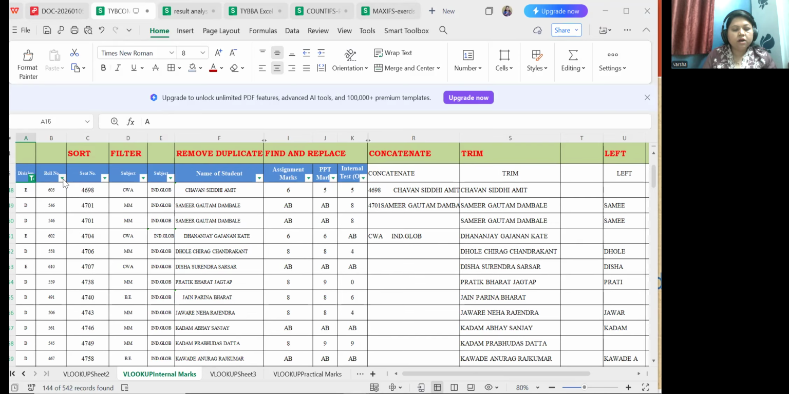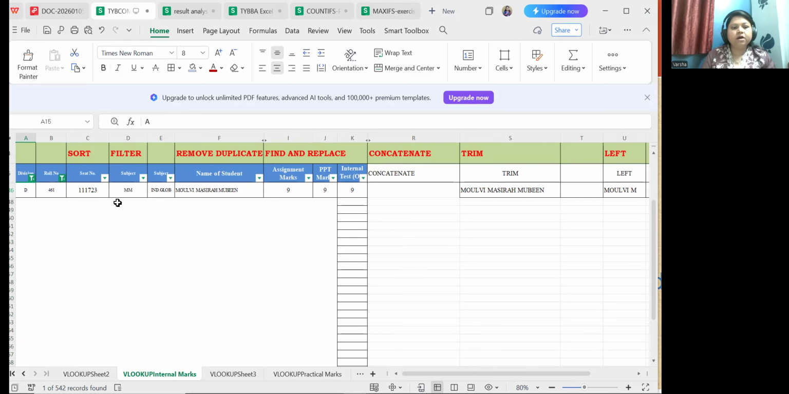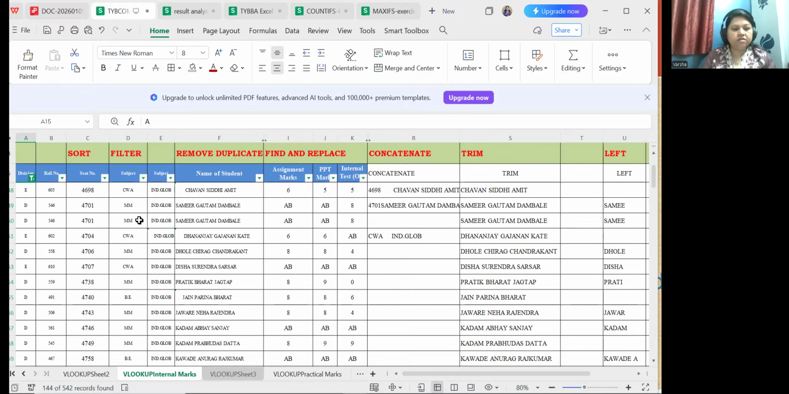Suppose you want the data of only a particular student, so suppose 461, just press OK, you can get the data of 461. So you can apply a filter anywhere for getting the data. Again select all, you can get the data for all students. Then you can filter data seat number wise.